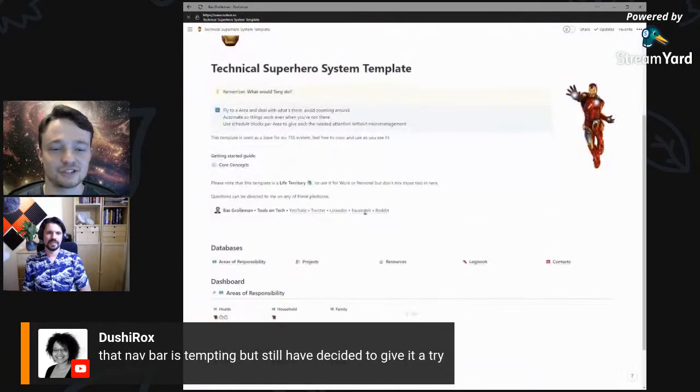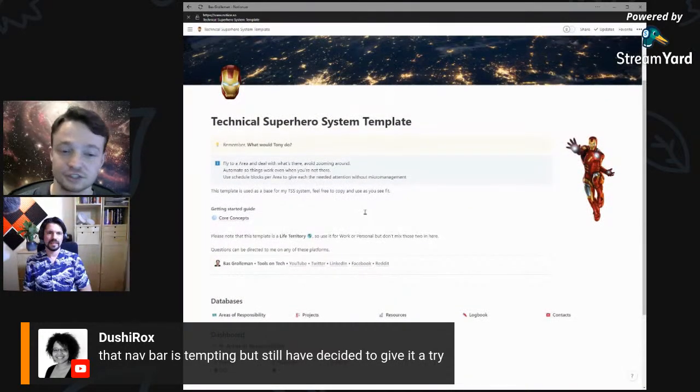She says it's tempting, but still hasn't decided to give it a go. What tempted you to give it a go? Because obviously it's in your space now, I assume.